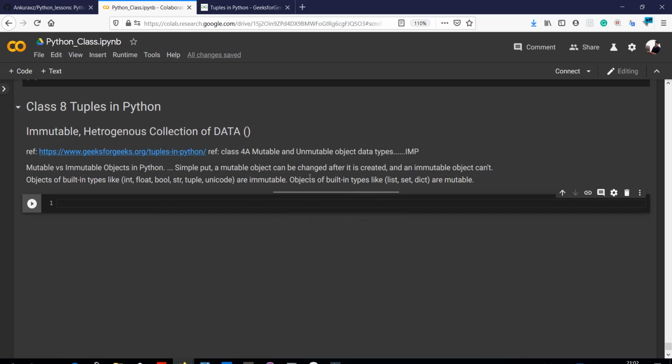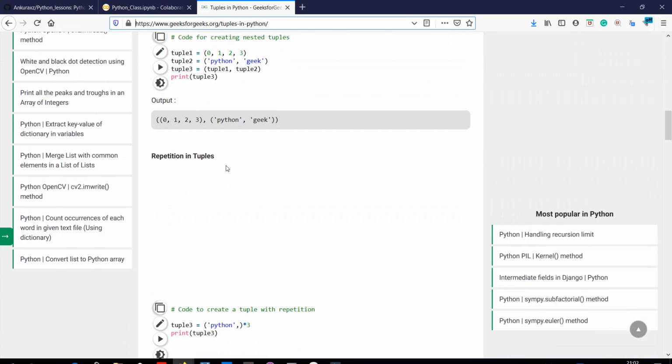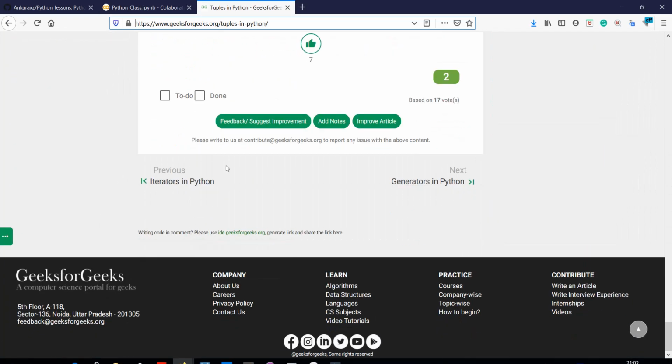So tuples are basically immutable objects. They are also heterogeneous, similar to lists. They can contain various data types, and they are represented by round brackets instead of the square brackets that we used for the list. So there are various functions in tuples as per this article.